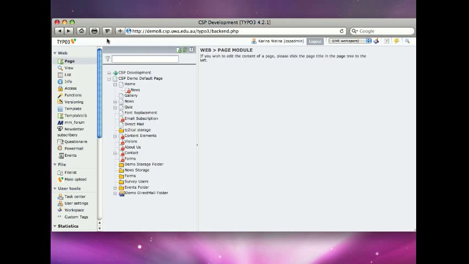You can see that I already have quite a lot of web pages here, but I've decided I want a new web page. Because the page tree is actually directly linked to your menu items, it's important that when you want to create a new page that you know where you want it to go. So I've decided that I want it to be after home.